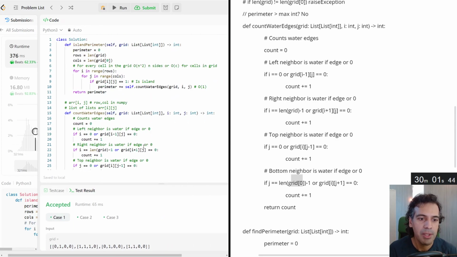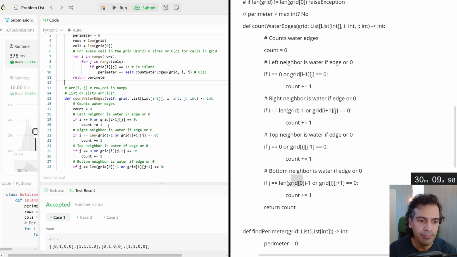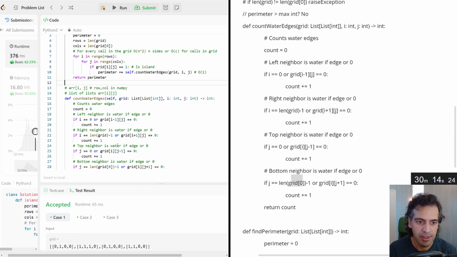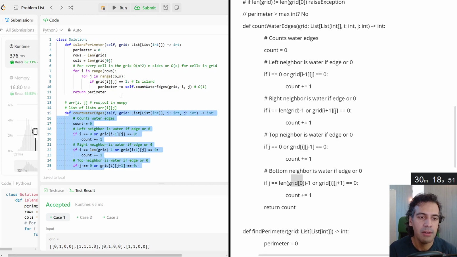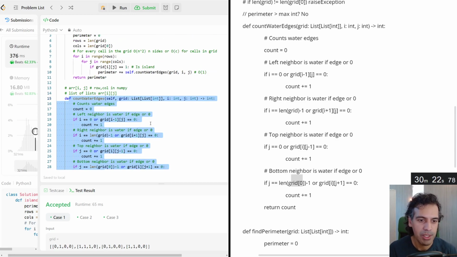So for example, here we're passing a grid for every count water edges. Even though it's technically like a pointer, there are some very minor slowdowns for Python interpreters. I think there are ways we could do this faster, perhaps inlining this within here. For example, counting the number of neighbors as you go is another option somehow.